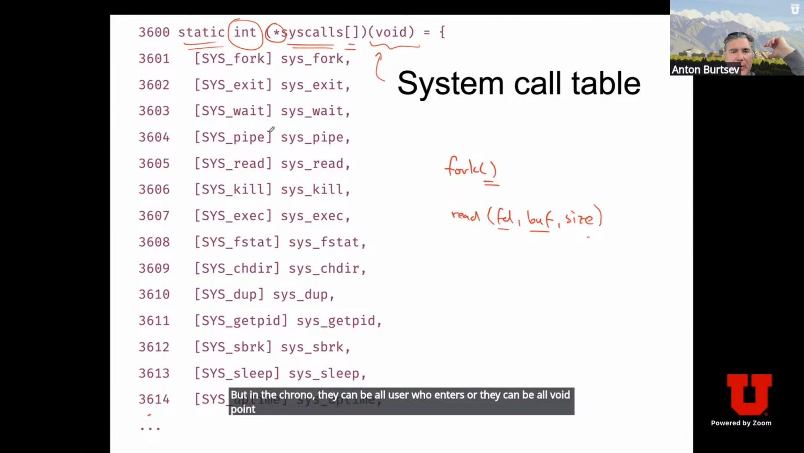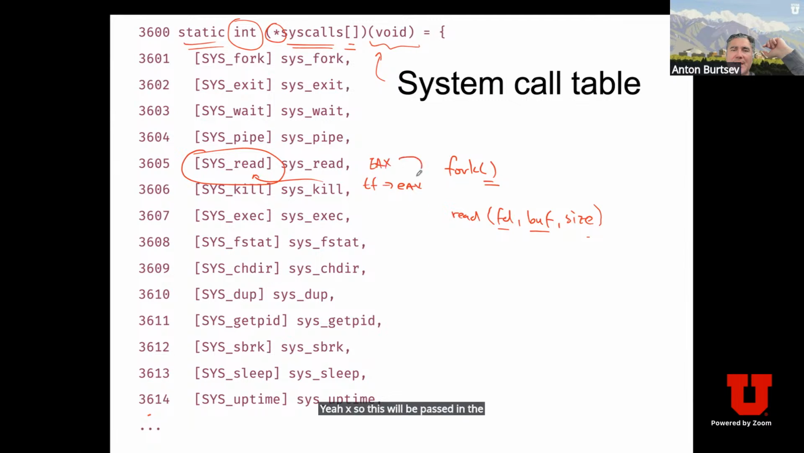Specifically in our example, if we do a read system call, this is like the number sysread, right? So this will be passed in the EAX register, which gets saved on the trap frame, and we can access it like this. Make sense?